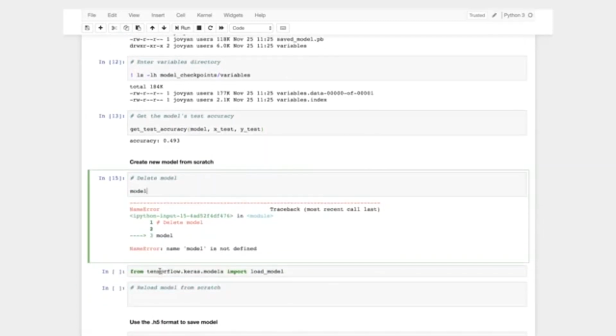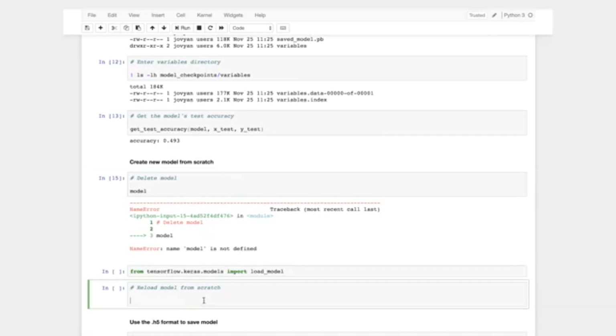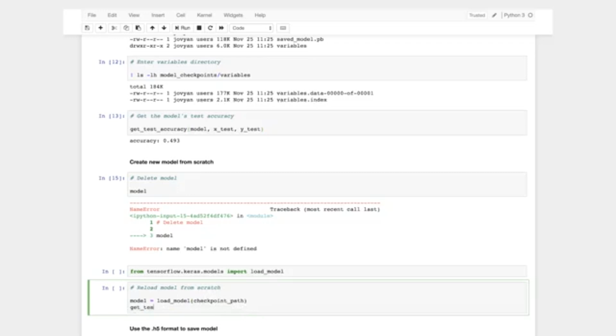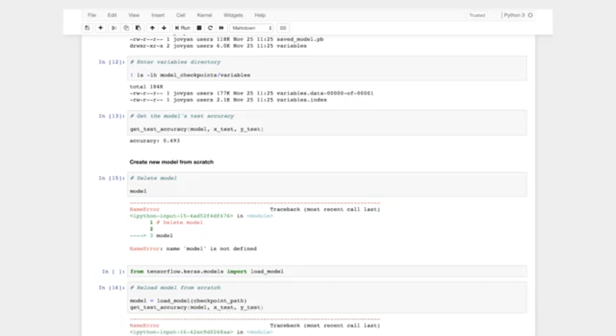And then I'm going to import from tensorflow.keras.models load_model. I'm going to use this function to basically directly load this model. So I'll write model is load_model, and then I'll write checkpoint_path, so this is going to be that directory. And let's also get the test accuracy of this thing. Now what you think is that, well, I've loaded the same model, so it should have the same test accuracy as the one I had before. In my case, that's 49.3.